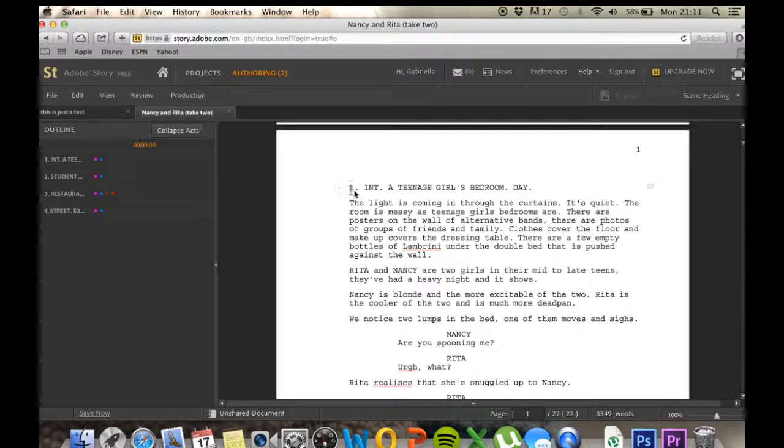So, for example, in British screenplays, we number the scenes. So there's a 1 there because it's the first scene. There's also slight variations in the way that they're formatted. There's a dash instead of a dot on one of them, for example.